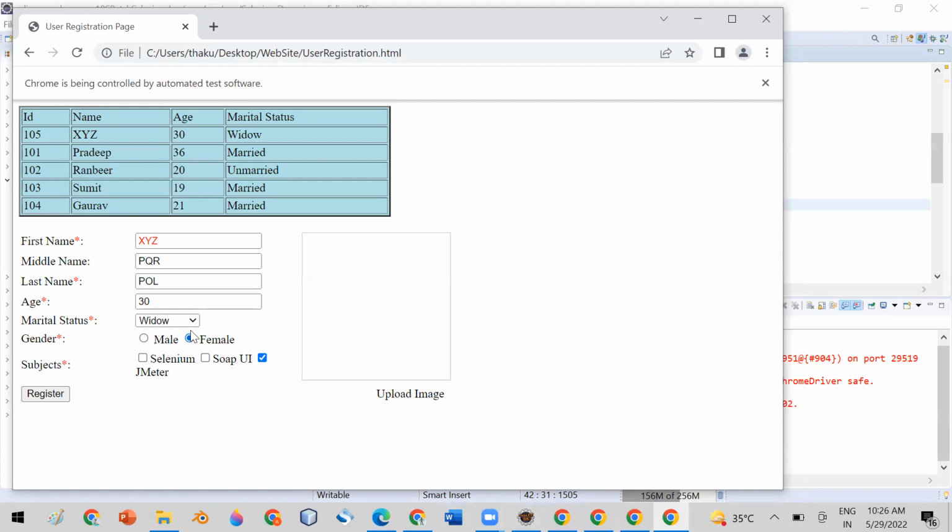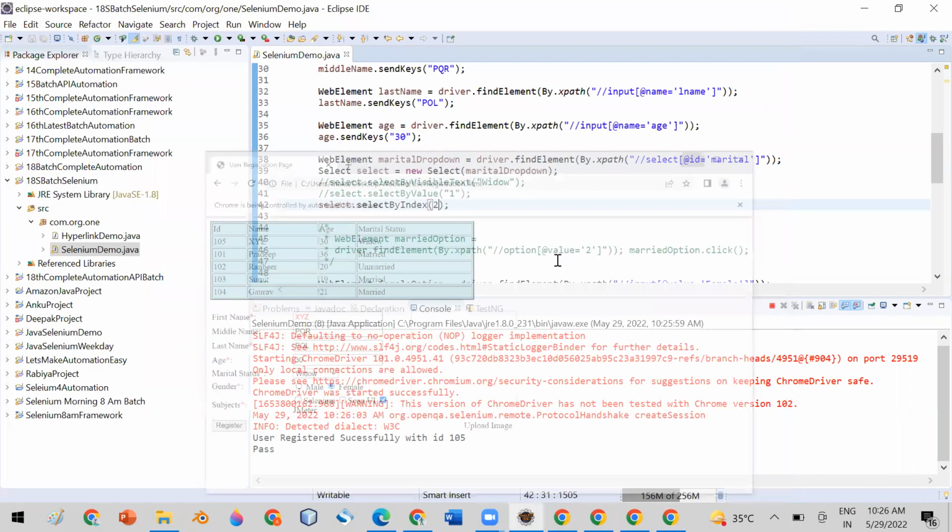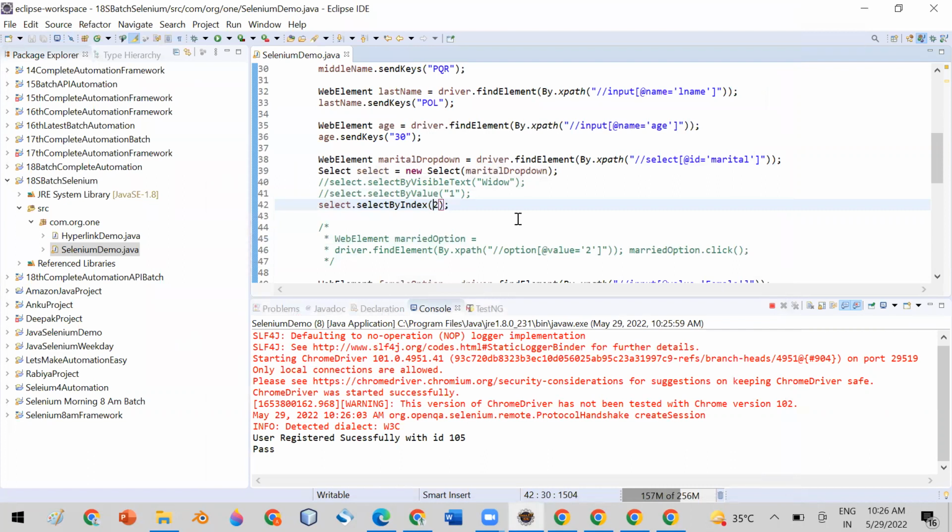Now go check the index. What is the index of this one? In a drop down, you will see the first option was unmarried, then married, and the third was widow. And I have given 2. So what will be the index of widow? 2. So that's why I passed the value 2 and it's selecting widow. Are you getting my point?